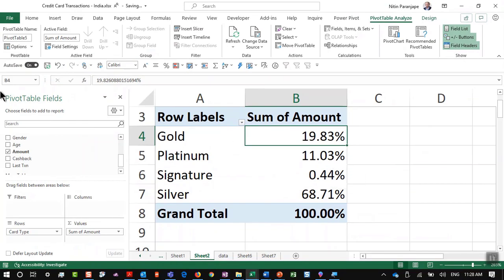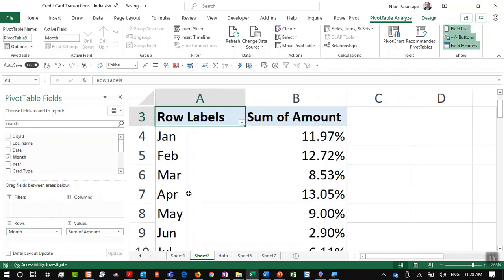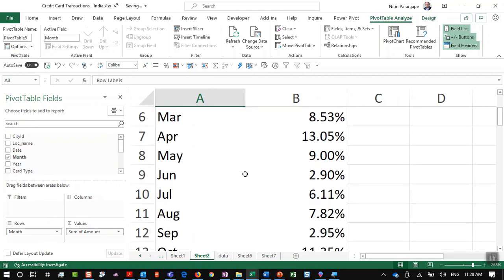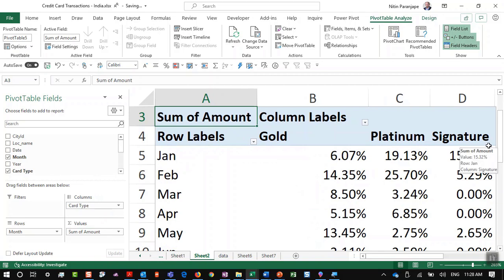No manual work is involved. Now if I remove this and put something else, you don't have to change a formula. It is still going to continue to do it. So that's the benefit. Now if I on top of it put anything else, say card type in columns, it will still do the same thing.